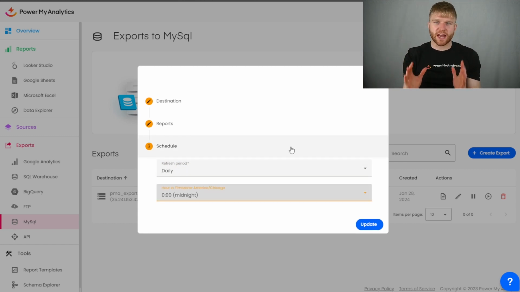Remember, make sure your report's date range in the Data Explorer is at least as long as the scheduled refresh period. If you don't, this could cause data to be missing from your export. For example, if your report's date range is 1 week, but your export refreshes monthly, your export won't include any of the month's data from before the last week of the month.